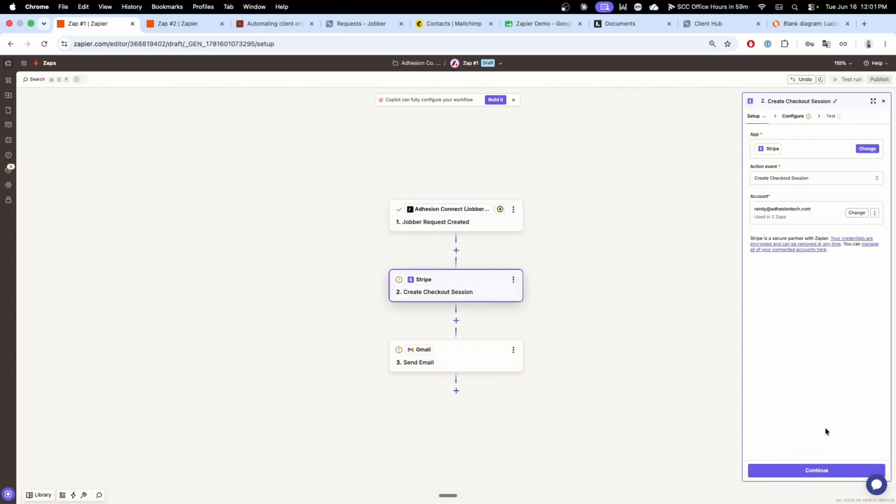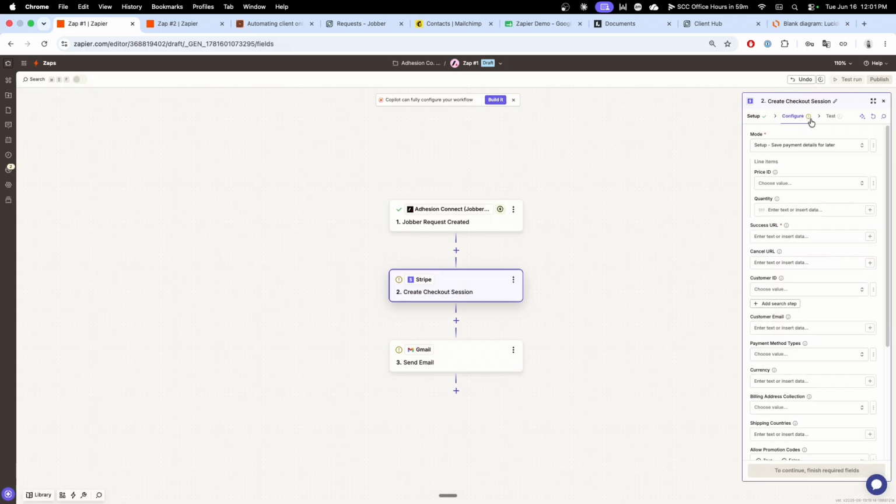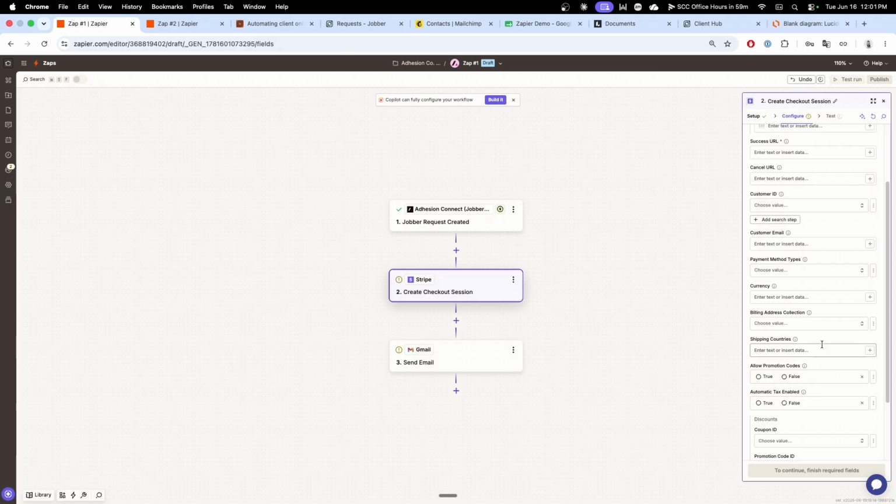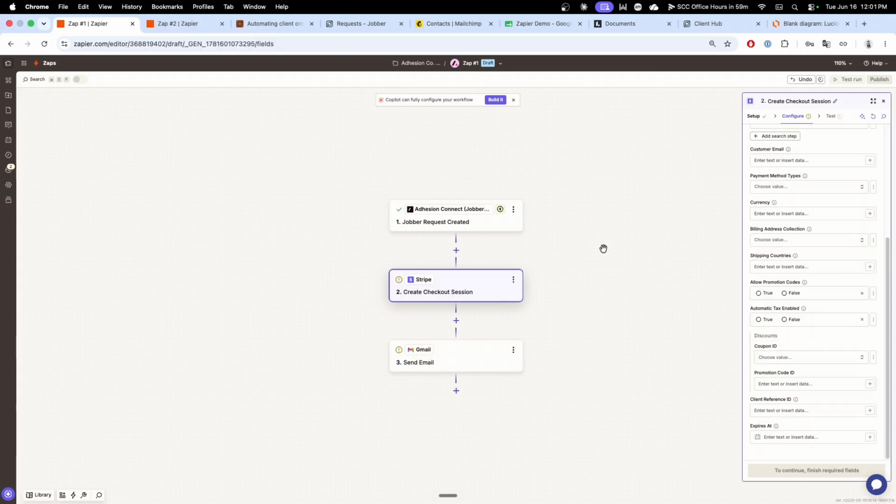So we're going to continue with this record, and now we're configuring Stripe here. We're going to complete this checkout session. And in this instance, all we're doing is saving these payment details for later. Now what you want to do so that we have the Jobber ID for this particular client is we want to map the Jobber ID to this client reference ID field in Stripe here.